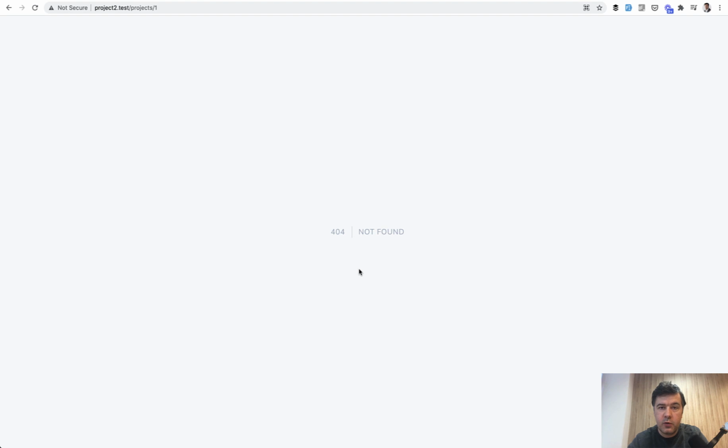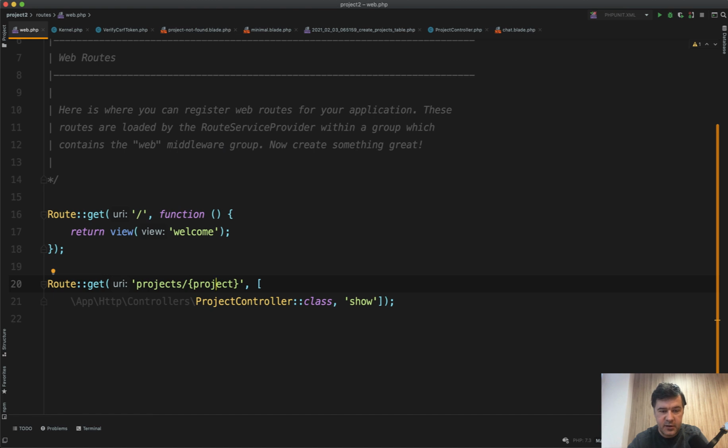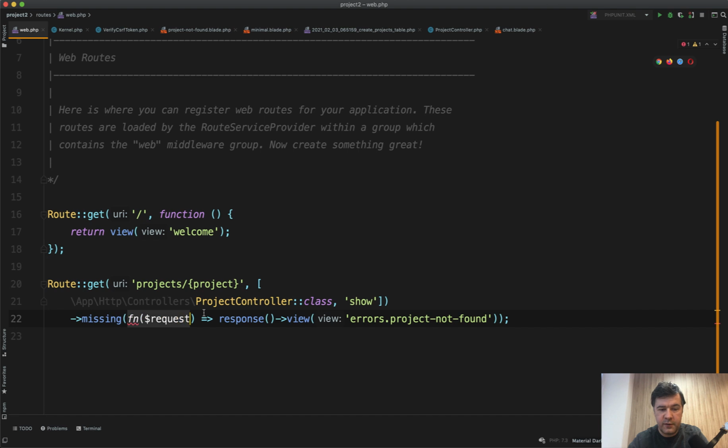What if you want to override it with specific project 404 page with some customized message, customized design or whatever? You can specify that in the route. So instead of this, you have something like this. So missing and then callback function with response of view errors project not found. And I've created that errors project not found blade. It's the same as 404 with just a different message.